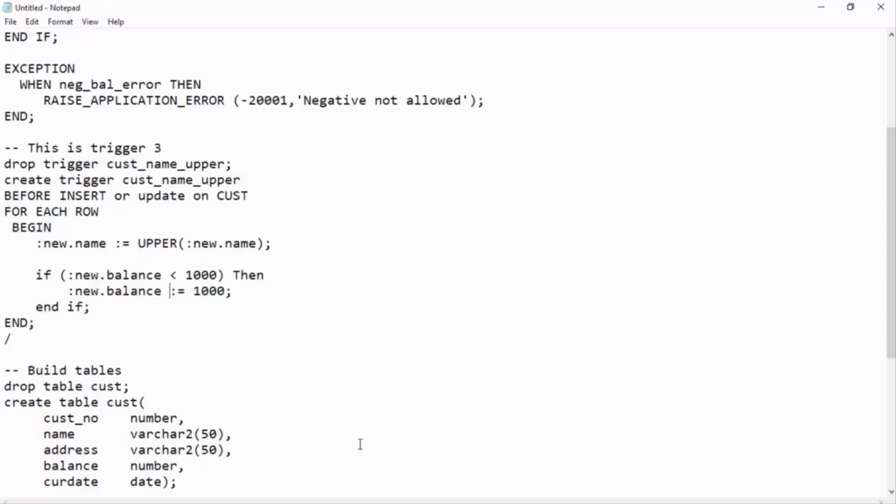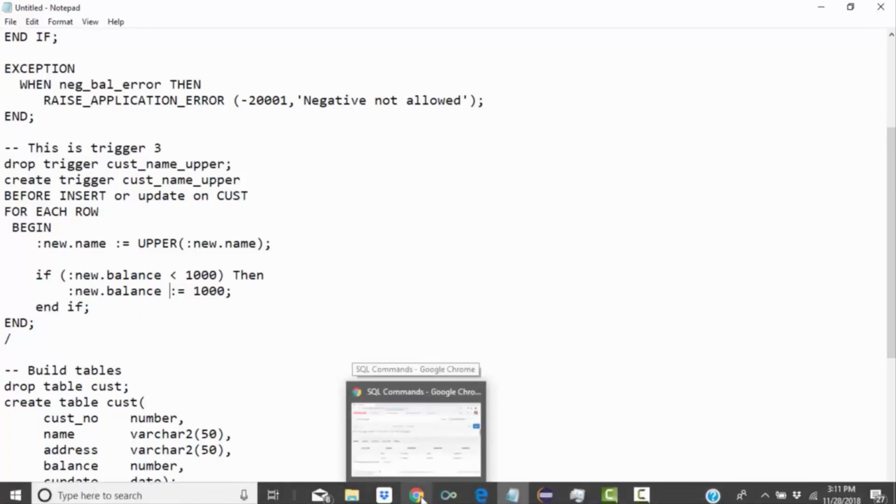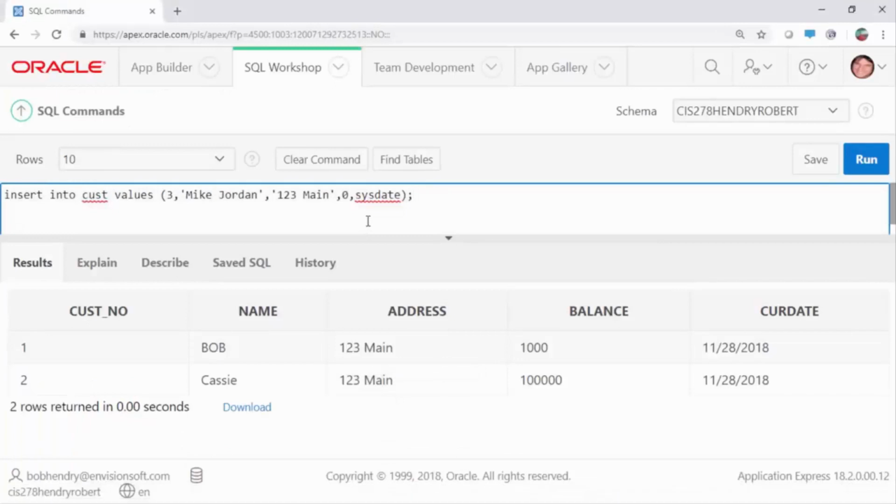And again, triggers fire silently. Nothing indicates that this happens. And that's kind of the point, where triggers quietly, in this case, just fix the data. And that's how they work. So if I take a look at my SQL statement, I'm inserting into the cust values 3, Mike Jordan, 123 Main Street, 0, sysdate. So I click on run.